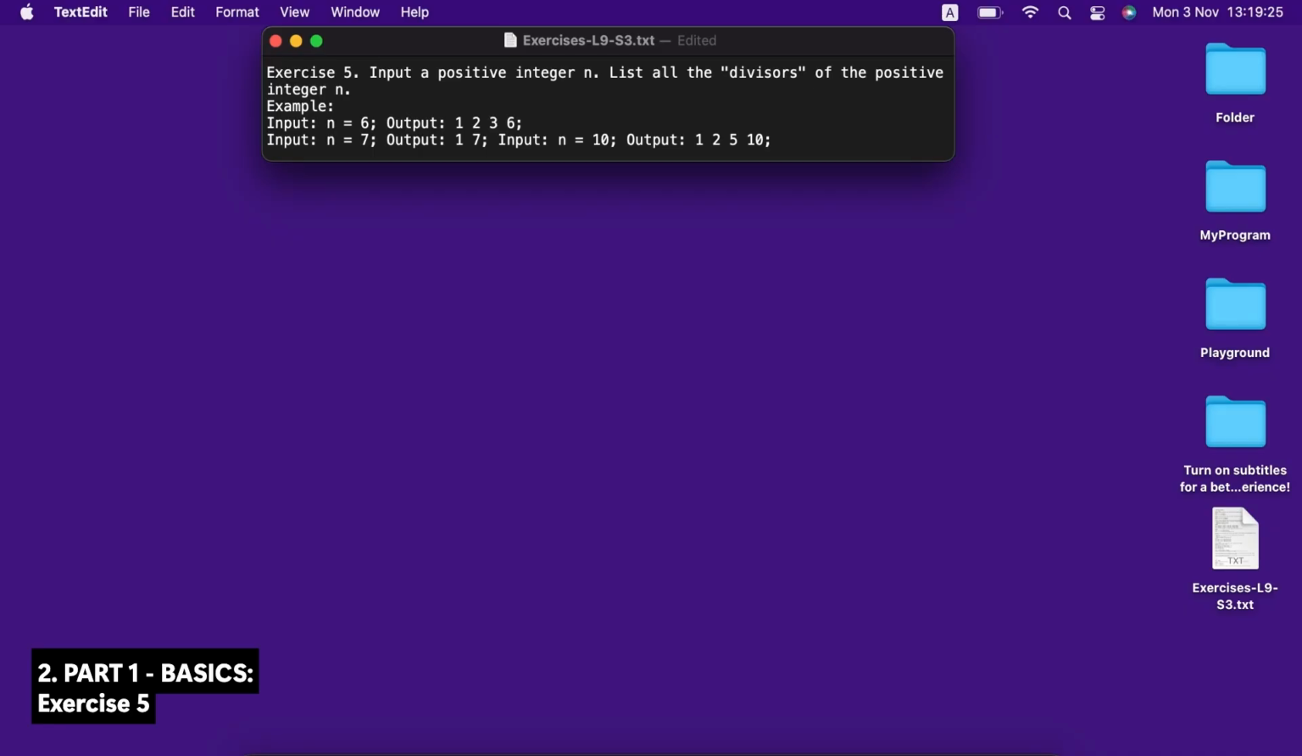Exercise 5. 1. The problem review and the divisor rule. Our goal in exercise 5 is to input a positive integer n and list all of its divisors. What is a divisor? In mathematics, a number I is a divisor of n if n can be divided by I with a remainder of 0. This immediately tells us we must use the modulo operator.